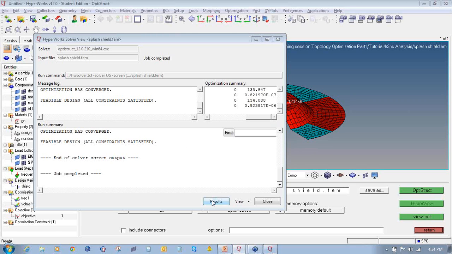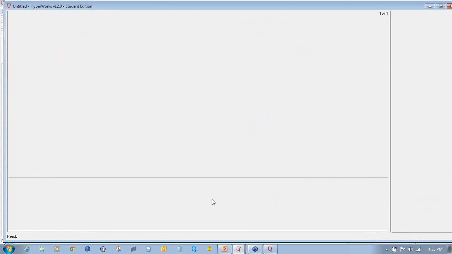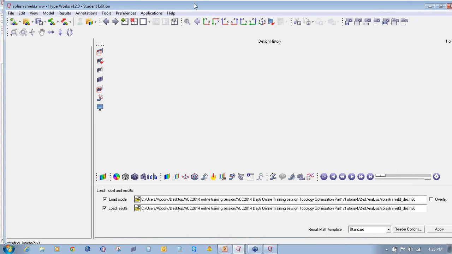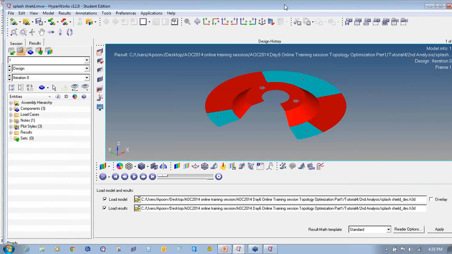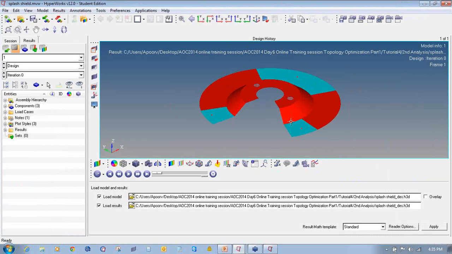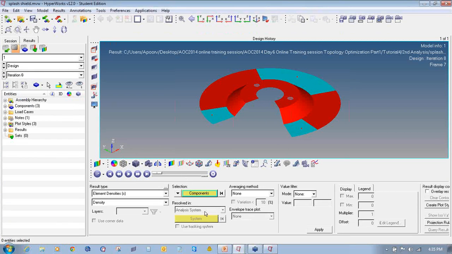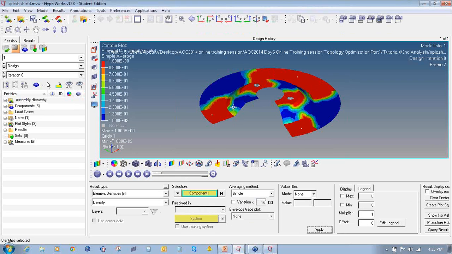So click on results. With these results, we can see exactly where we need to put the ribs to achieve that particular design. For the last iteration, we will select element densities, simple, and apply.